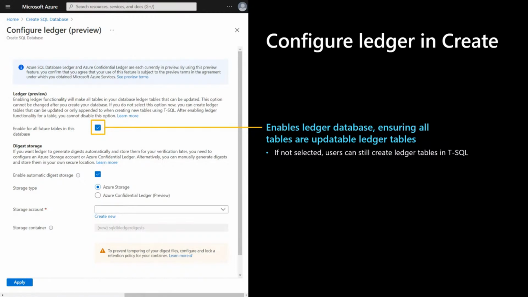So what is a ledger database? A ledger database means that all of the tables inside of this database when I create it will be automatically created as updatable ledger tables. So you don't have to worry about whether a table is protected or not. Now, this is optional. I'll show you in a couple of minutes how you can do this specifically through T-SQL, but this is the easy button to ledgerize your database, if you will.